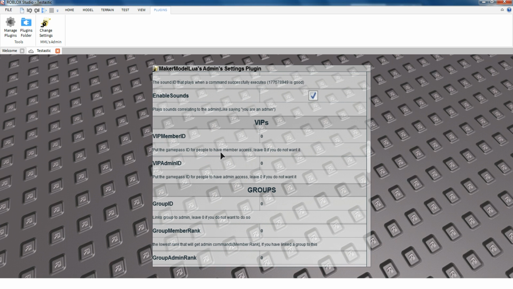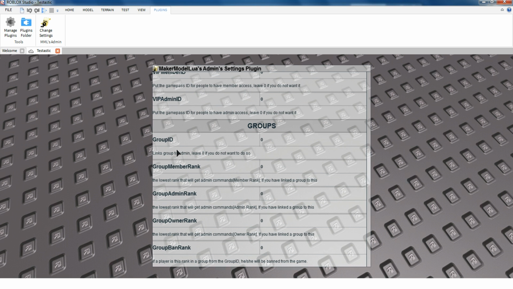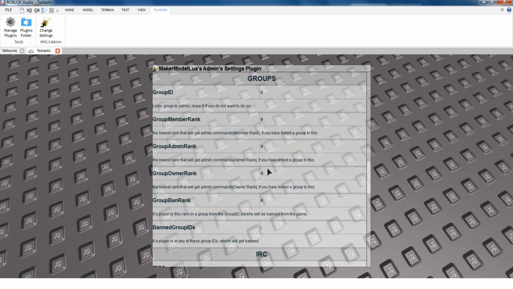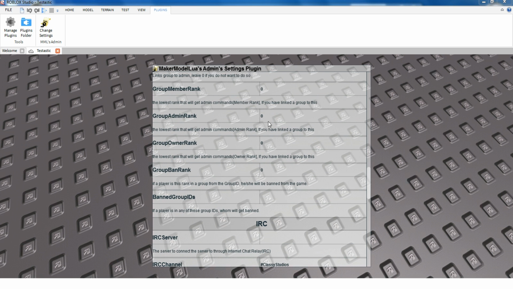VIP member ID is the ID for a game pass or any item that a user can own. If they have that, then they get member. And same with VIP admin ID, only they get rank admin. Groups: put in your group ID and it's attached to the admin, so you can make certain member ranks have different consequences or ranks, like member, admin, and so on. So you just put the role set ID, it's like 1 out of 255, and they can get their rank.